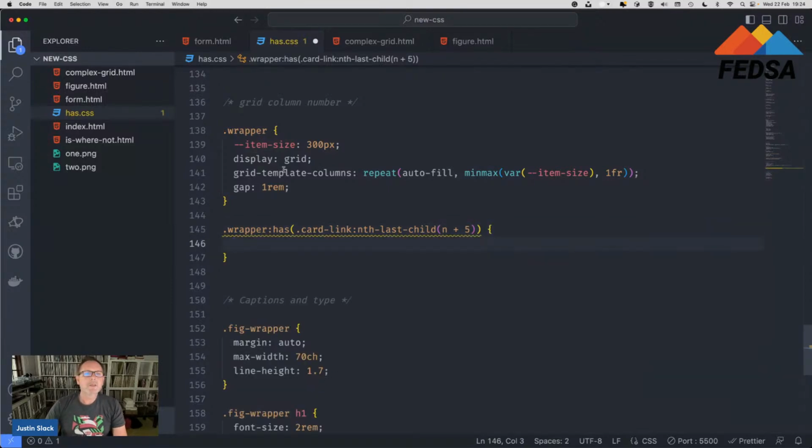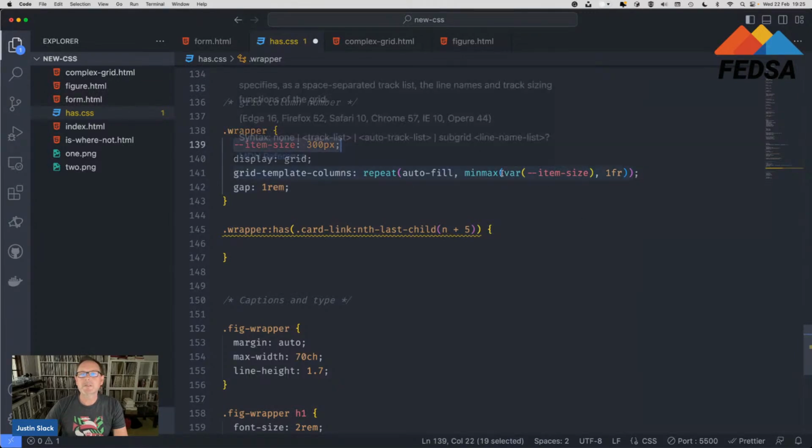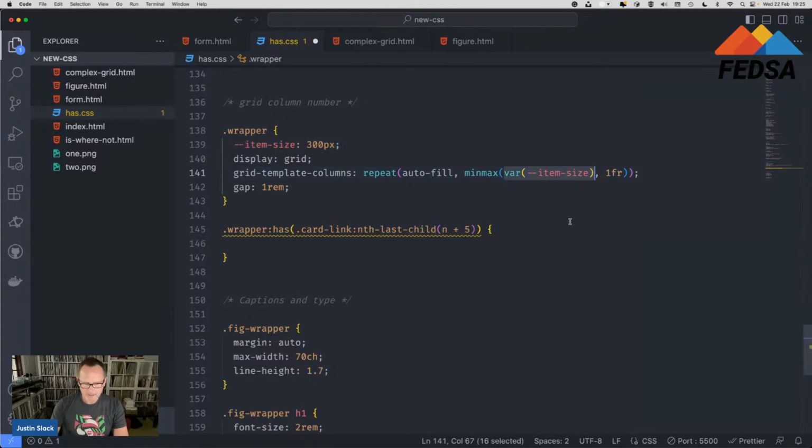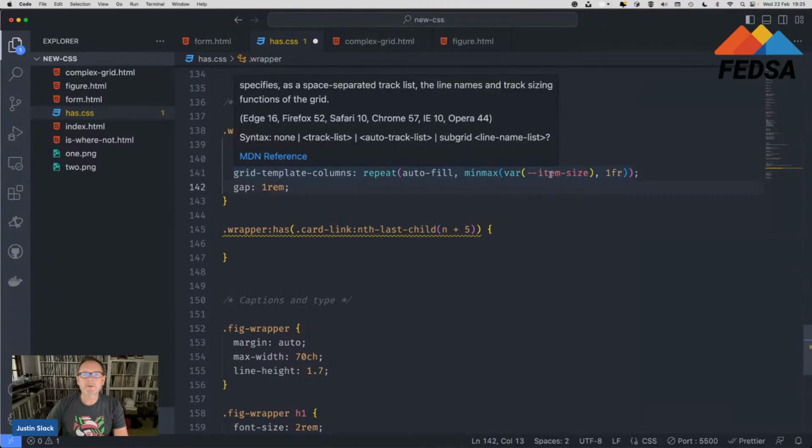Now here, we've specified an item size of 300 pixels, and we are using a variable for that. And you see in our grid-template-columns, for our minimum, our min here, we are using that var of item-size. So here we're saying match this. So this is essentially the same as writing 300 pixels, right? But we're just referencing it as a variable.